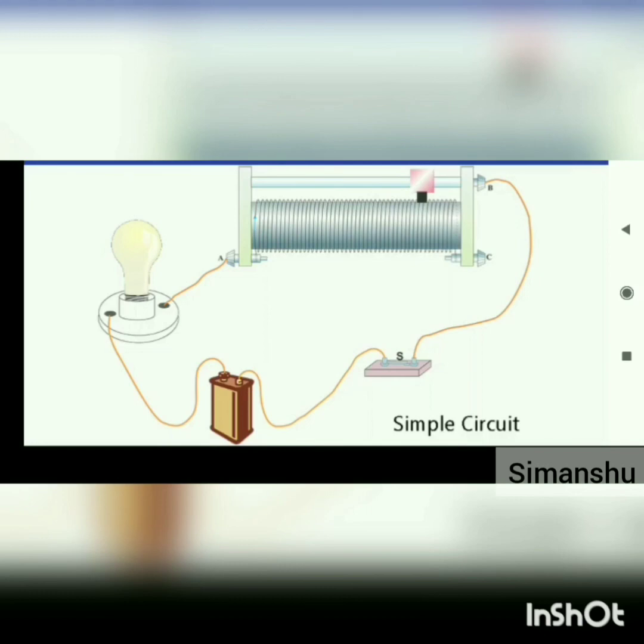Again I am going to decrease the resistance provided in the circuit. I decrease the resistance. The bulb is again working brightly here.